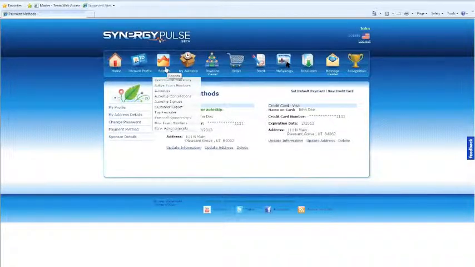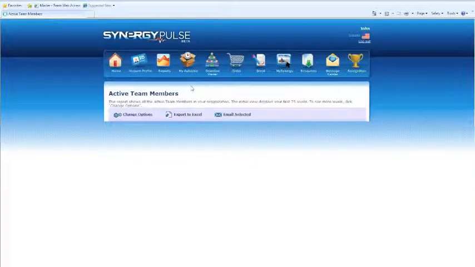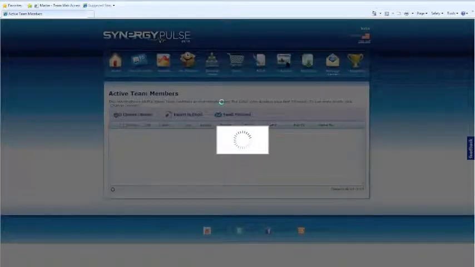You have a whole bunch of new report options in Synergy Pulse. The commission summary is what we were looking at before. That's where you get all of your commissions information. I want to show you the active team members report. This is where you can see how everyone in your downline is doing.